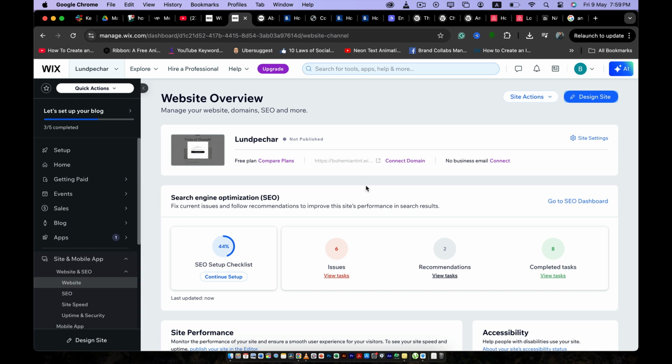How to reduce text opacity in Wix.com. So hey guys, today in this video, I'm going to tell you how you can reduce the opacity of your text on Wix.com. So the first thing that you need to do is you need to log into Wix.com.